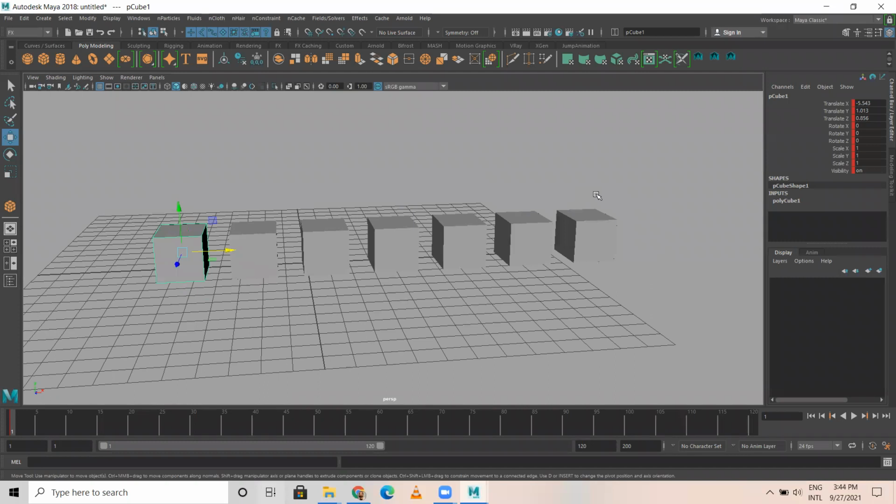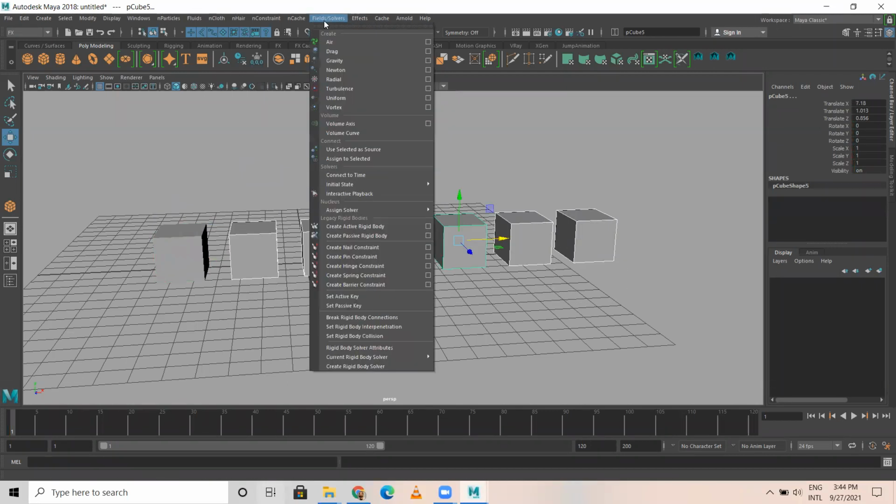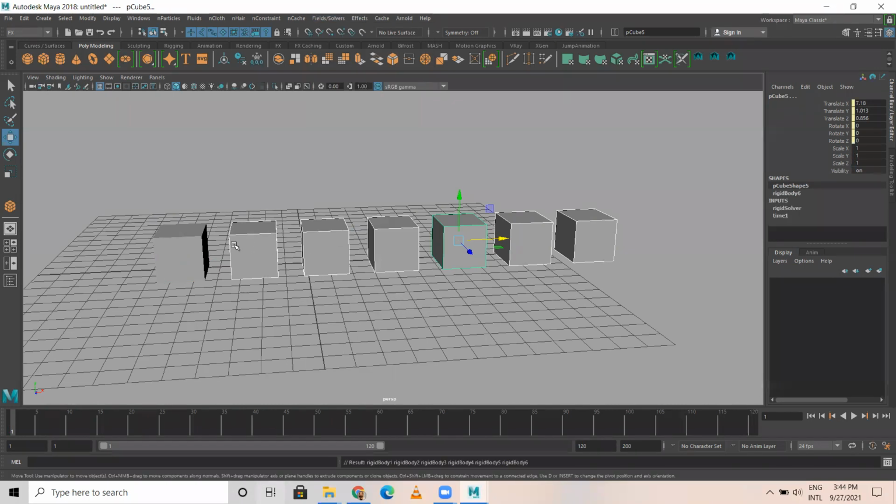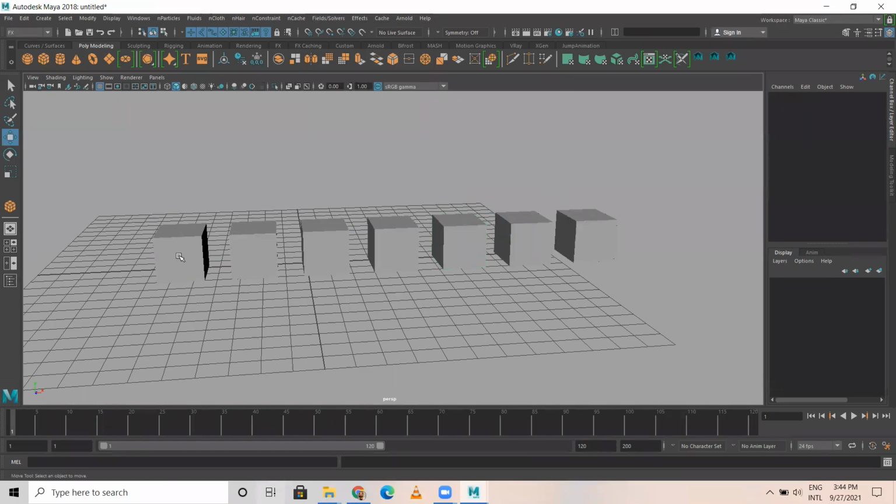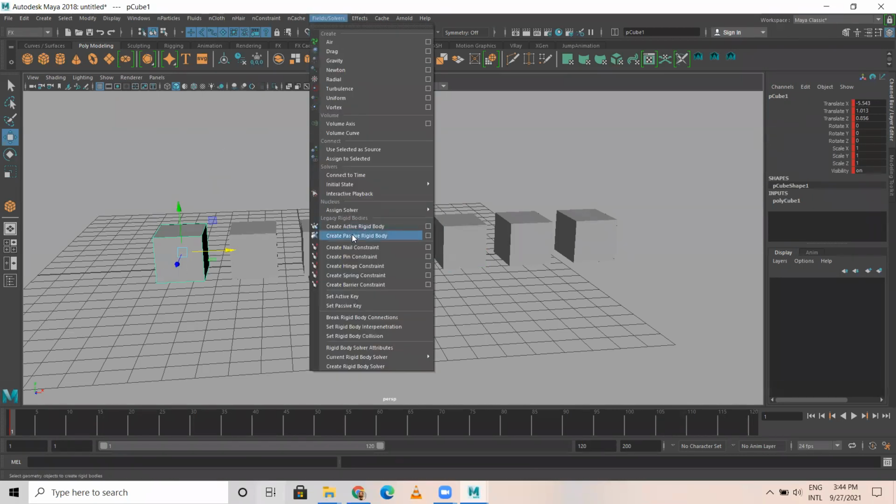I want everything to be an active body, and the first one to be a passive body and rest all to be an active body. So all these objects I'm just selecting and I'm making this as an active rigid body. Now all these are active rigid body. I'm selecting this first box and I'm making this as a passive rigid body.